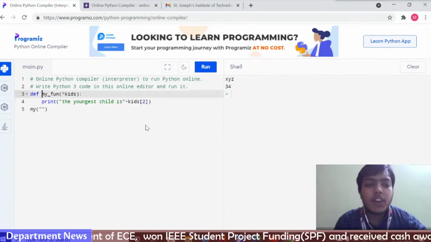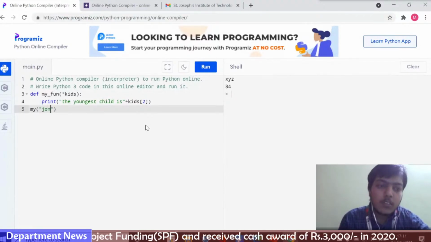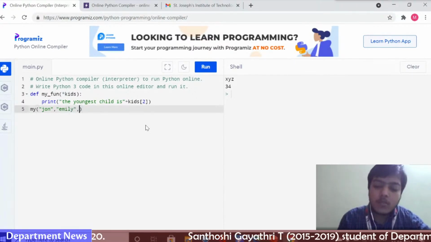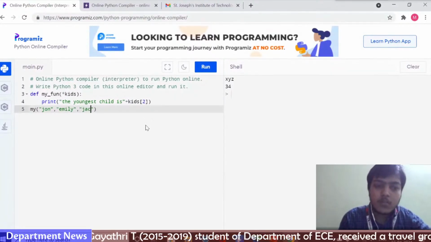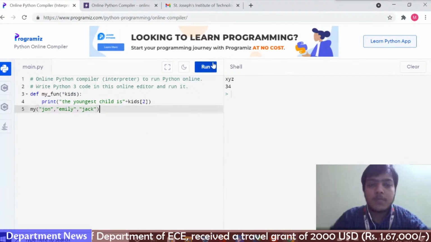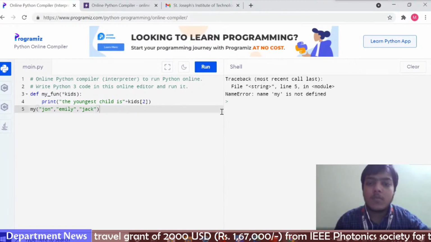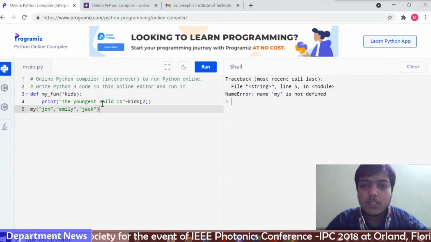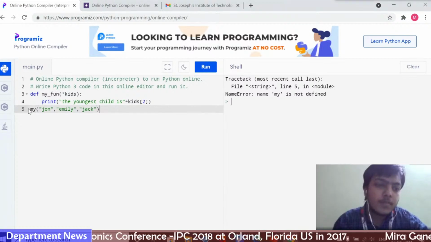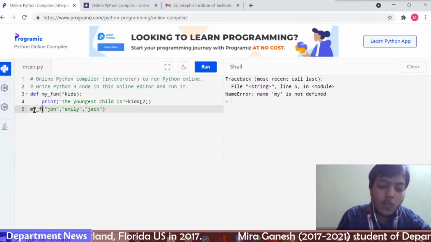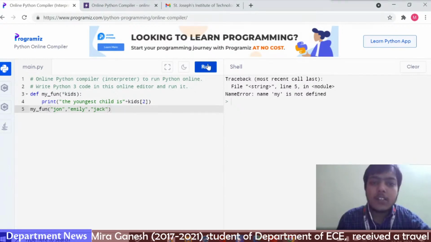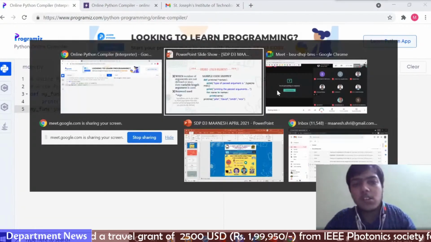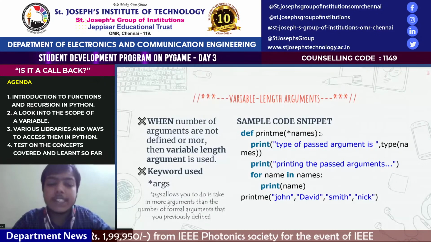Here we have not defined the number of arguments, so we can give as many as we want. Let us run the program. I missed the function name. Let us run it again. Therefore, the answer is the youngest child is Jack. Arbitrary arguments are often shortened as star args in Python documentation.